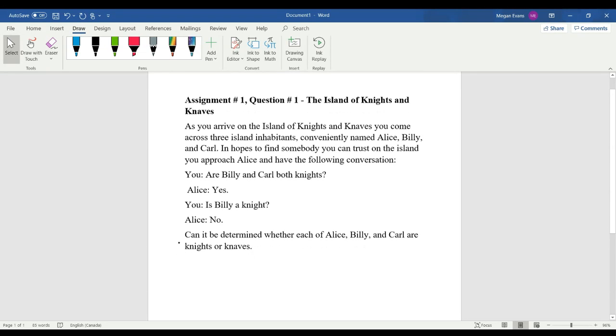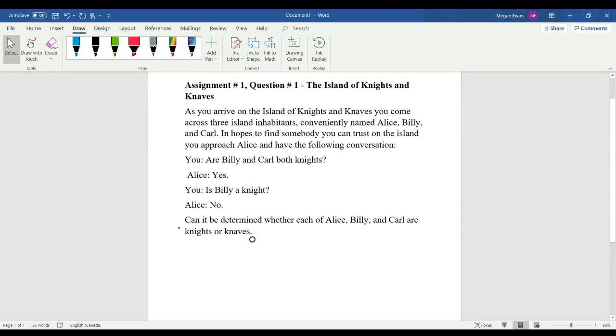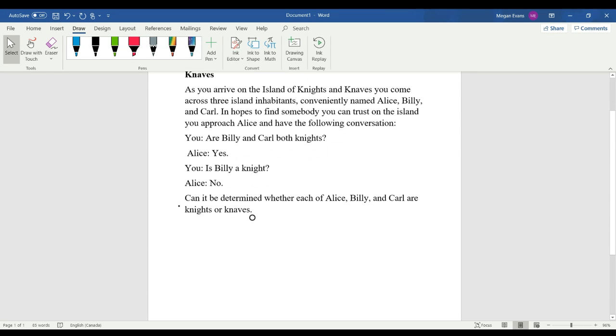Class, today we will be doing assignment 1, question number 1, which is the island of knights and knaves. As you arrive on the island, you come across 3 island inhabitants, conveniently named Alice, Billy, and Carl. In hopes to find someone you can trust, you approach Alice and ask, are Billy and Carl both knights? Alice says yes. You then ask, is Billy a knight? And Alice says no. So the question is, can it be determined whether each of Alice, Billy, and Carl are knights or knaves?